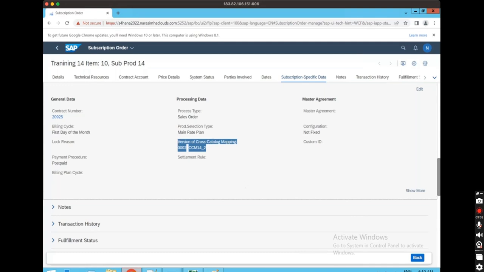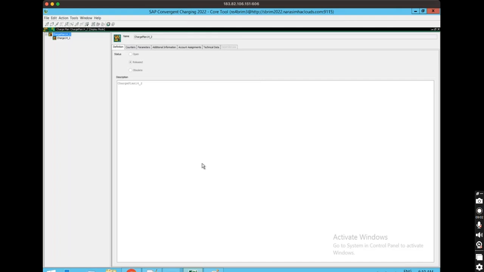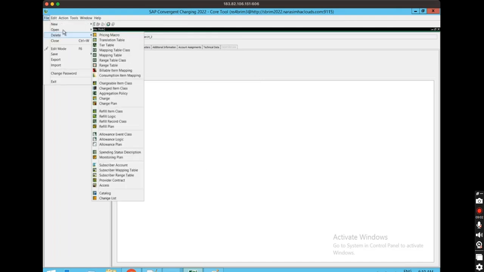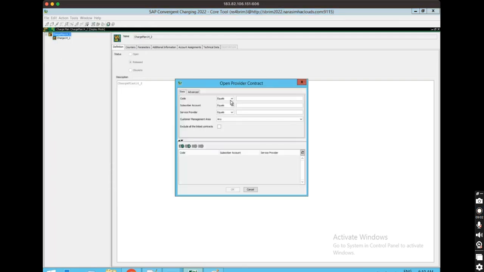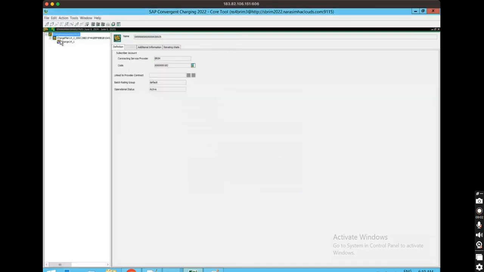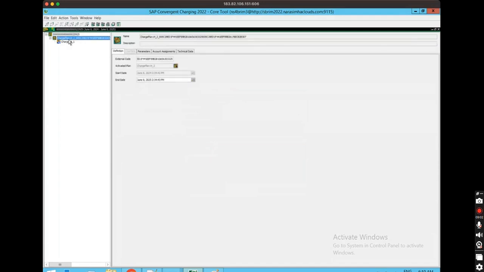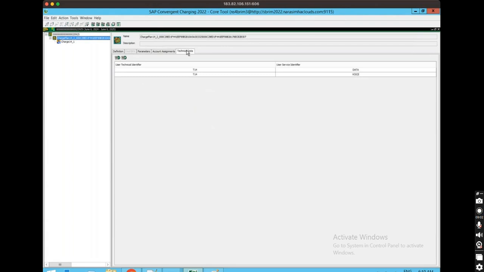Now go to CC and open your contract 20925, right? Open this one. See, charge plan 14 underscore 2 is assigned. Okay, the technical data. So one is my T14. I have 2 services. Let's assume this is your mobile number. And I have data and voice for that. I can submit usages for data as well as for voice.